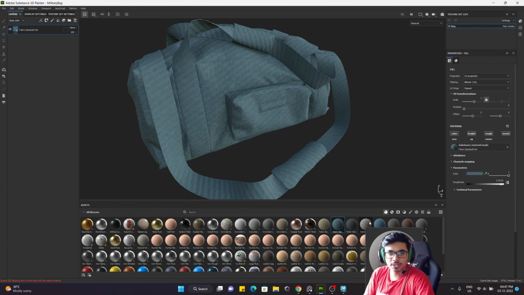I'm just defining what is going to be a green fabric and brown leather. Trying to rename everything, trying to make everything in a proper folder structure, which is easier to manage.